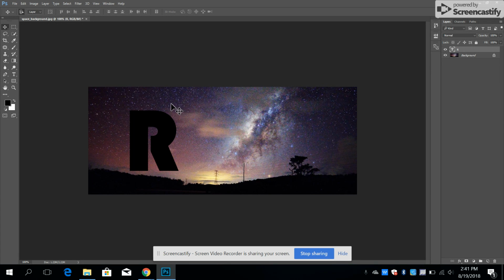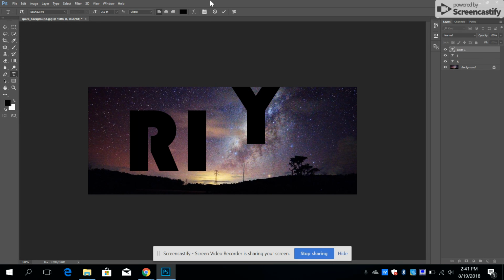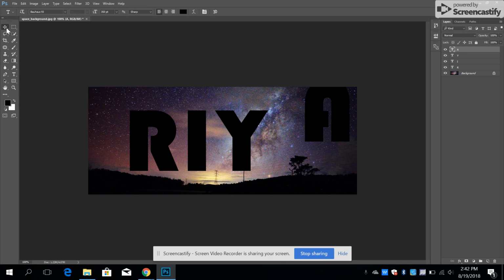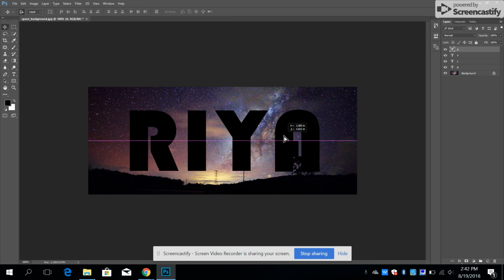Next, I'm going to show you the other way to do this. If you click on this little T icon over here, and then click again, that's another way to type. Then I'm going to click on the Move tool and move it. I'm going to do this for each letter in my name, Rhea, that I'm trying to spell out. And then the A. And then move. The cool thing about Photoshop are these pink lines that pop up that help you align the letters, so you have all of them in a straight line.